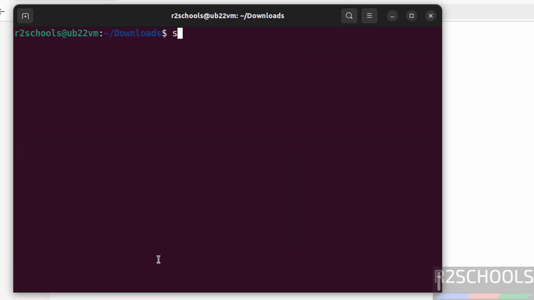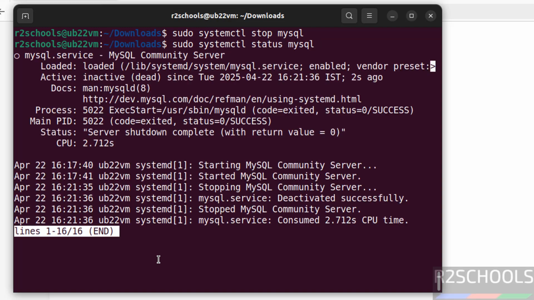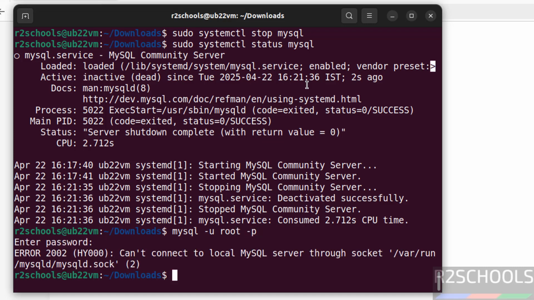Now we'll see how to stop, start or restart the MySQL server on Ubuntu 22.04. Control A, sudo systemctl stop mysql. Verify the status. See, the MySQL service stopped 2 seconds ago. Quit. Also try to connect to the MySQL server. mysql -u root -p. See, we are unable to connect because the MySQL server is stopped.